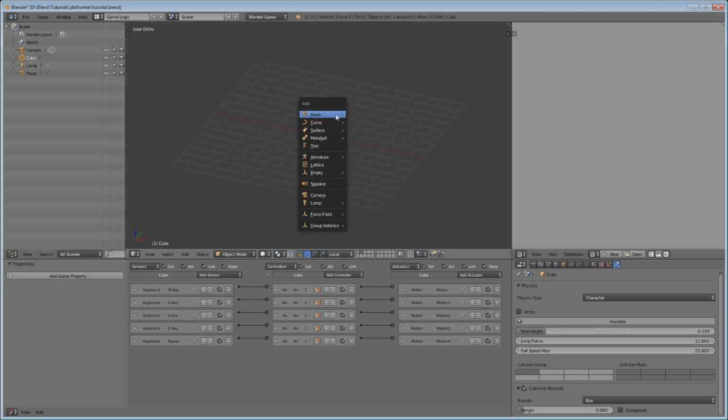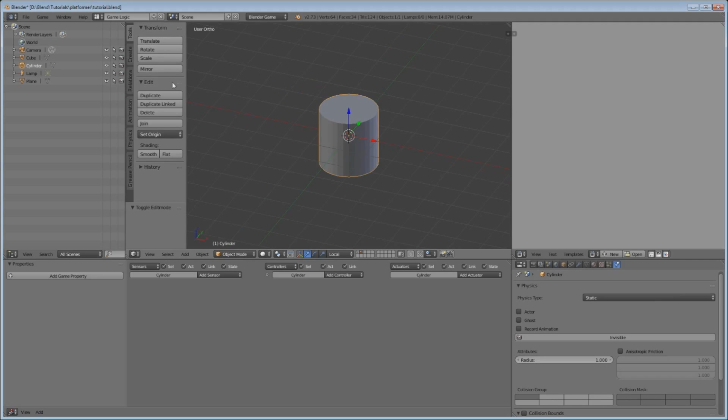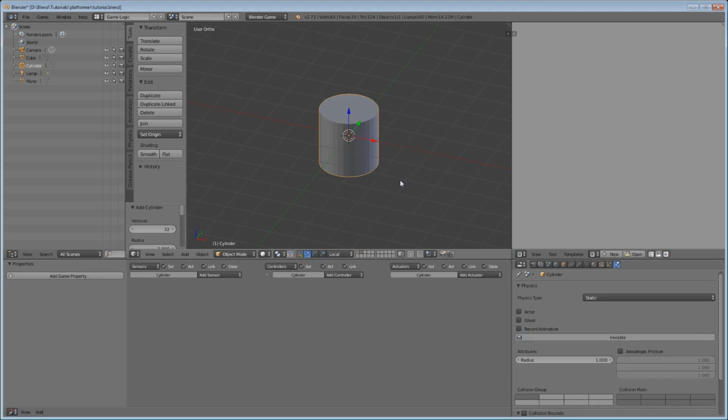So we're going to hit Shift A, and you can make the coin look however you want. I'm going to go ahead and do a cylinder. And I don't want it to be this high def, because if we have a ton of coins in the scene, it'll slow down the game. You see we have a lot of vertices. I don't want that. I'm going to click on this little plus up here, and then I'm going to re-add the cylinder. So Shift A, Mesh, Cylinder.